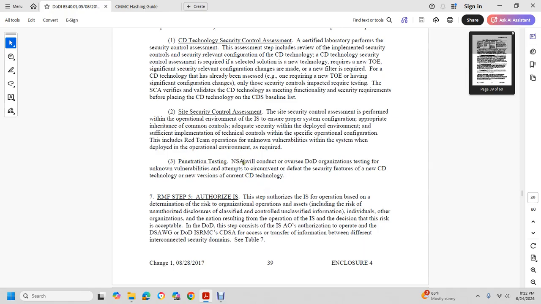Penetration testing. The National Security Agency can directly oversee, with the DoD organization, testing for unknown vulnerabilities, attempting to circumvent and defeat the security features of the new cross-domain technology, a new version of current cross-domain technology.